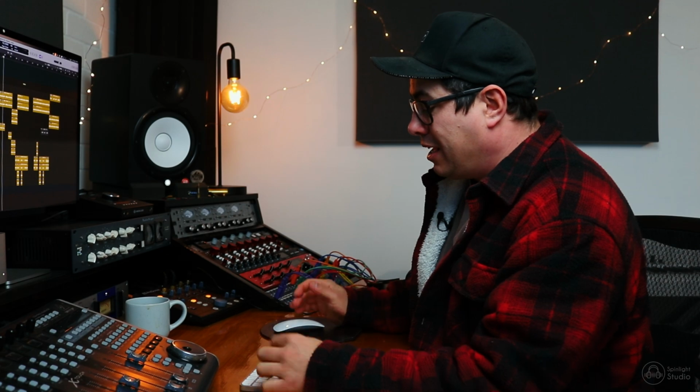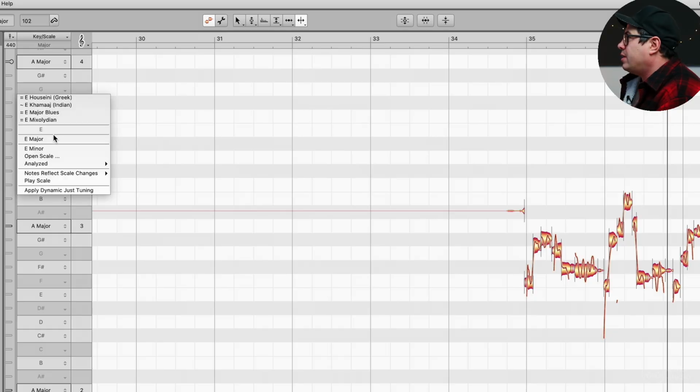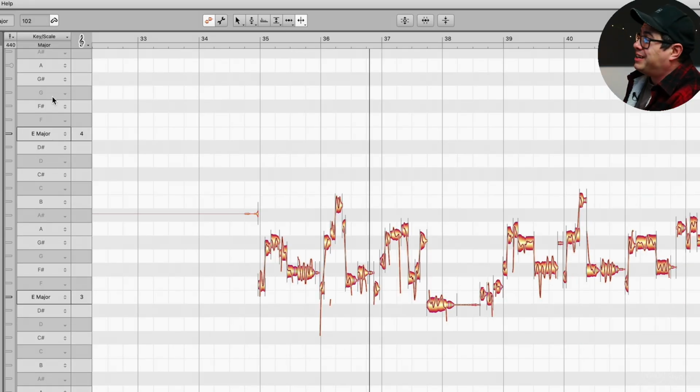Now what we need to do is know the key of the song. This one is in E major. So we're going to switch this over to E major. Melodyne tries to guess what the key is based on where all the notes sit. Sometimes it's right, sometimes it's wrong.